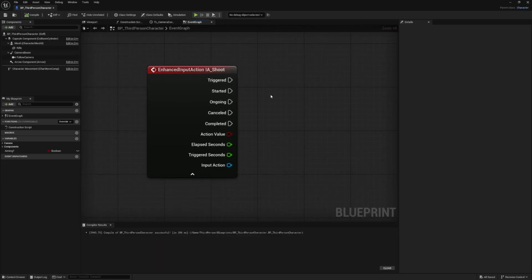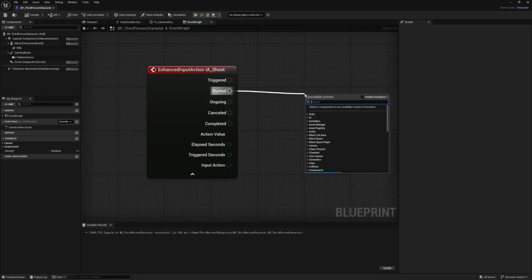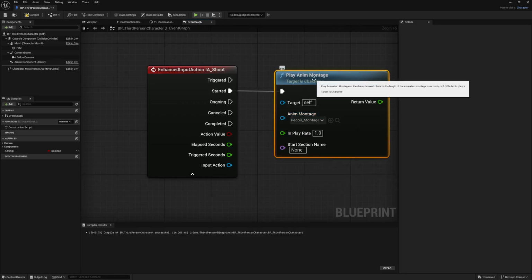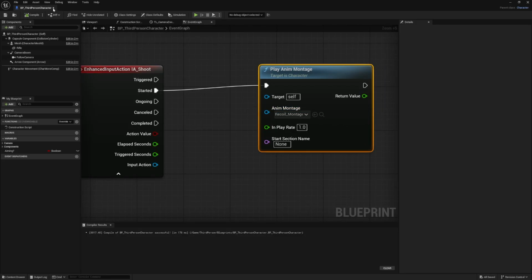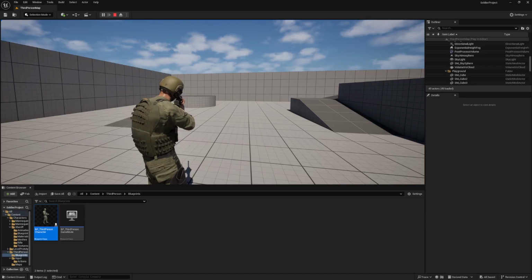And now that we've created that montage, what we can do is out of this IA shoot, when the action is started, we can search for play anim montage. And where it says anim montage, we'll choose the recoil montage. Okay, let's compile, save, and let's test it out. So if I aim, I can click my left mouse button and I can see that nothing's happening. So there's obviously something else we need to do.